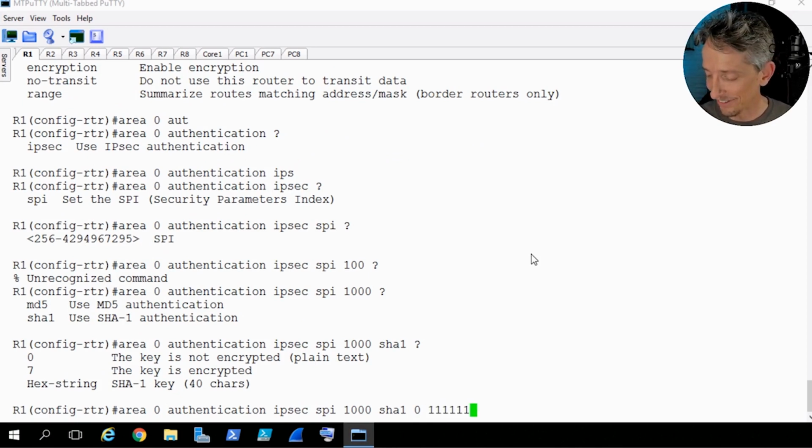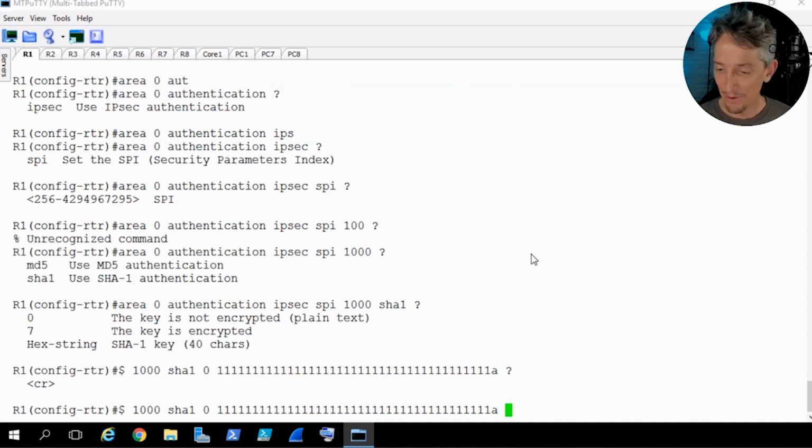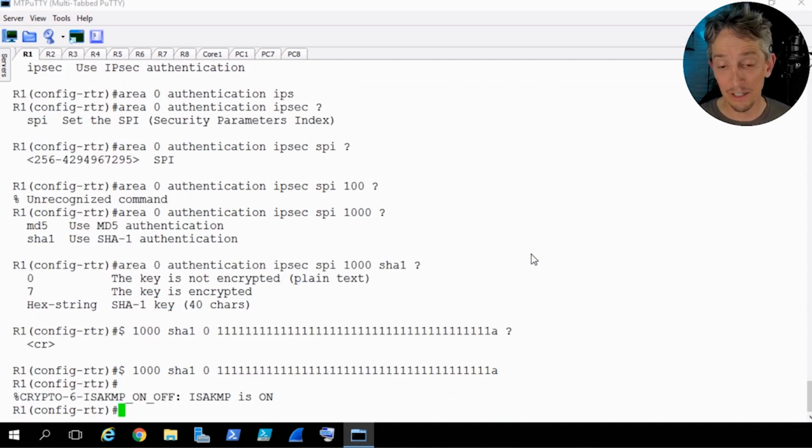1, 2, 3, 4, 5, 6, 7, 8, 9, 10, 11, 12, 13, 14, 15... 39, 40. I think that's 40 characters. So we'll do a space and a question mark, and then we'll press enter. Yeah, if it wasn't 40 characters, it would complain at us.